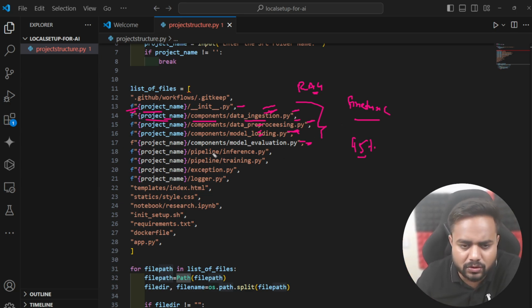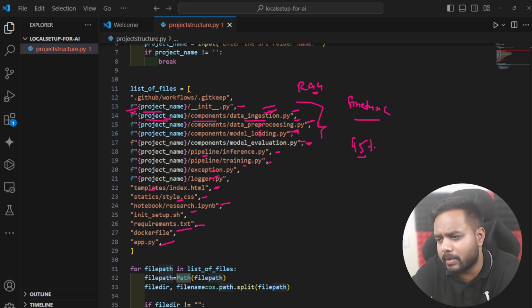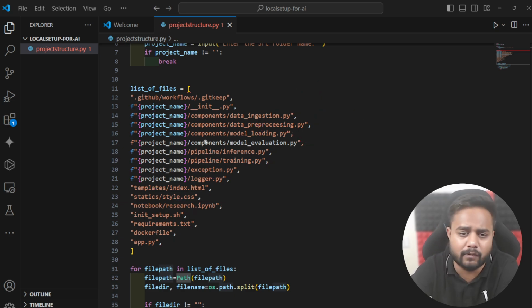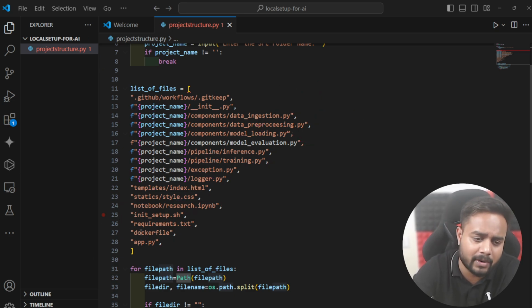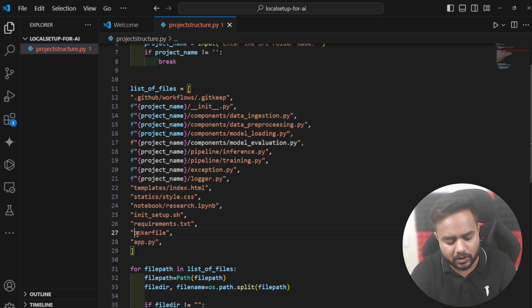Now other files also: inside the pipeline you will see inferencing, training, and exception and logger, which are mandatory. For templates, for HTML, we have created this folder. For CSS we have created a folder. IPYNB file, shell script is there, txt is there, requirements.txt, Dockerfile is there, app.py file is there. So many different files you will find, but this folder structure is dynamic according to your requirement. You can make changes over here. So the 3 is going to be capital over here, and this is going to be fresh.